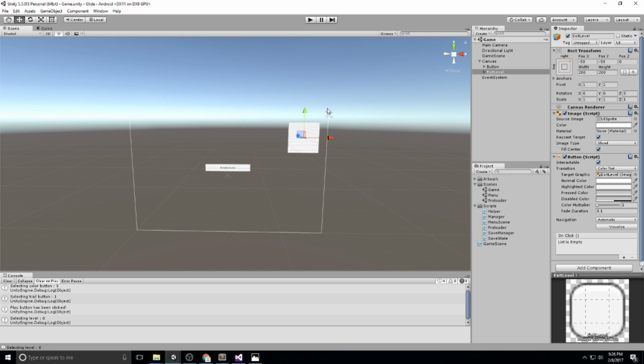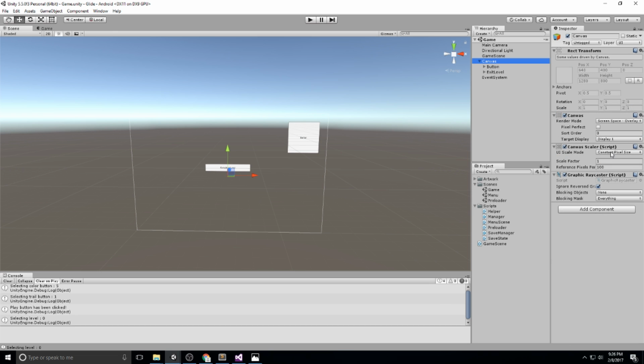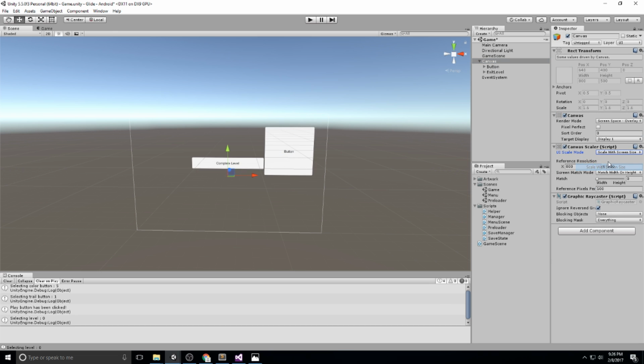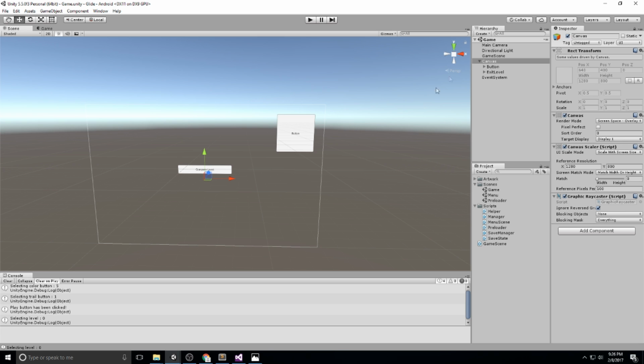And I just realized that the scaling is all messed up. So let's click on the canvas real quickly, change the canvas scaler to scale with screen size, and put that on 1280 by 800. So we have the same exact scaling in all the scenes.